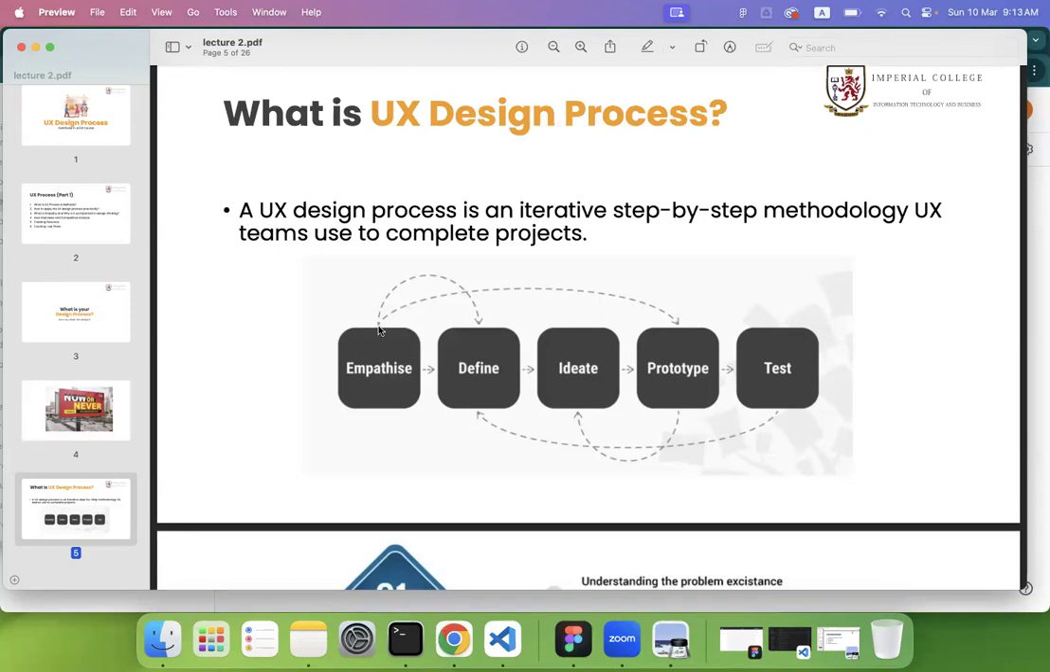So you can see that there are arrows going back and forth. So some users first start with empathize and then go to prototype, and even after prototype, we have to again ideate and so on. So this is an iterative process. That is why we have to go back and forth in each of these steps.